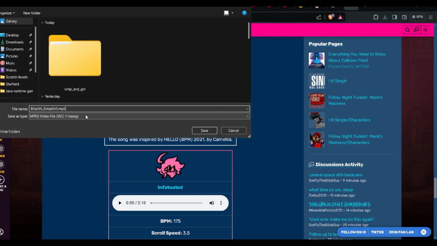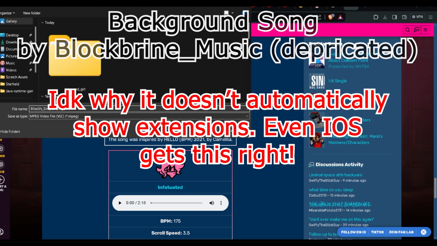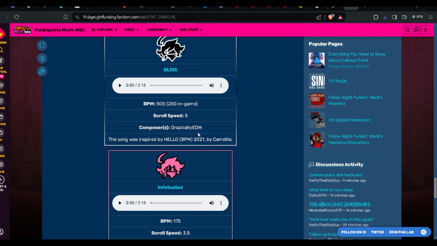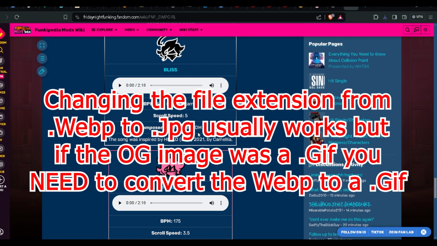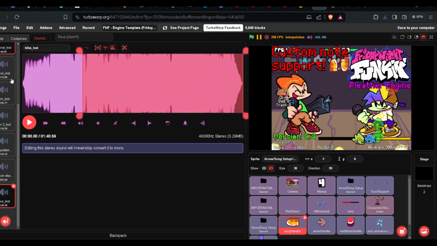It's way helpful, especially if you get a single image or a thumbnail or something, and it's a WebP. You can't upload that on Scratch. You have to use a JPEG or PNG. And I already did this, but import the song into the song handler.